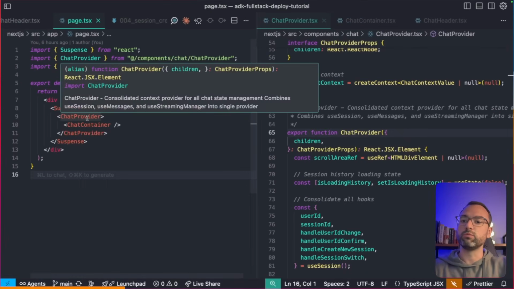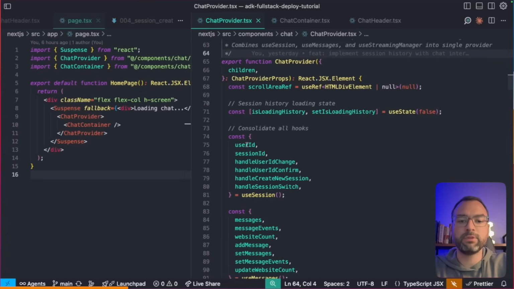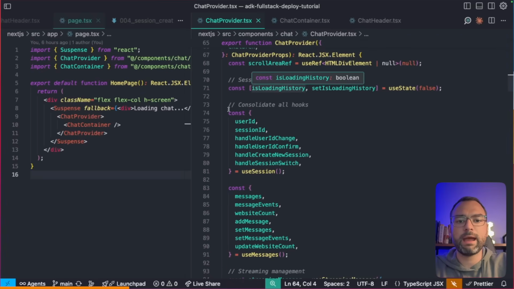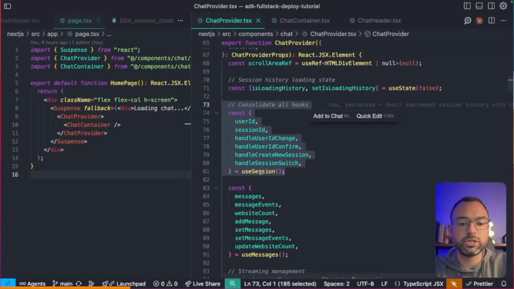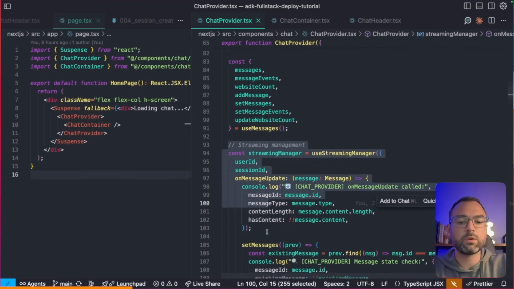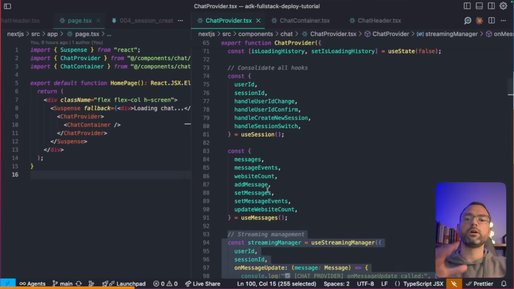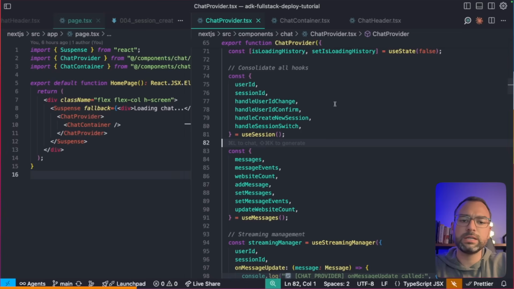Well, it's to wrap everything in a state provider. So we have something called chat provider, which handles everything for us. You can see we have everything from our session management to our message management to our streaming services. We have everything in this one provider so that we can have all of our core logic shared amongst all of our children components. I know we're getting a little deeper into Next.js land, but this is a very clean way of doing it without making the code super messy.